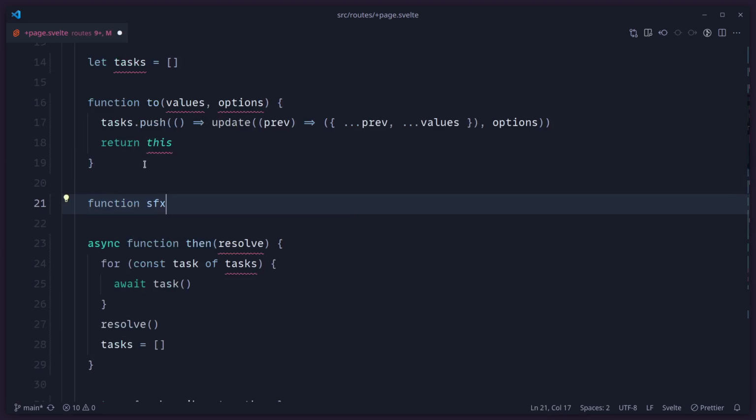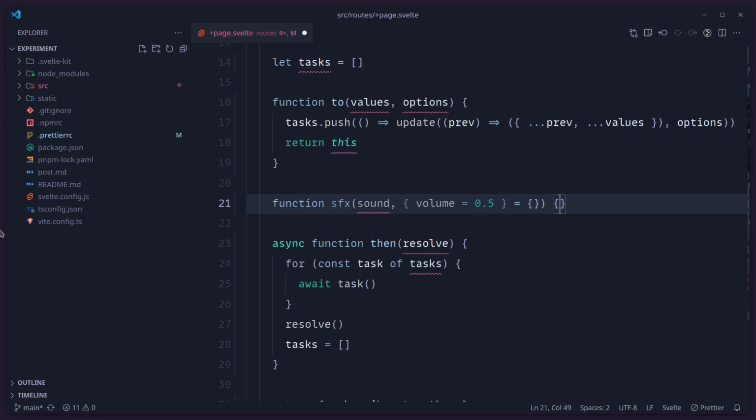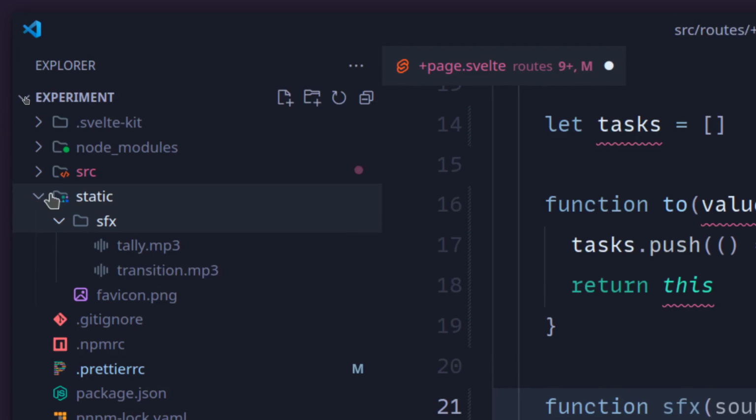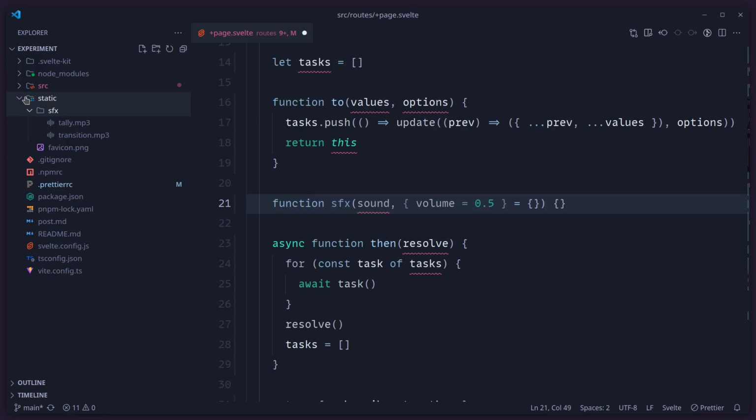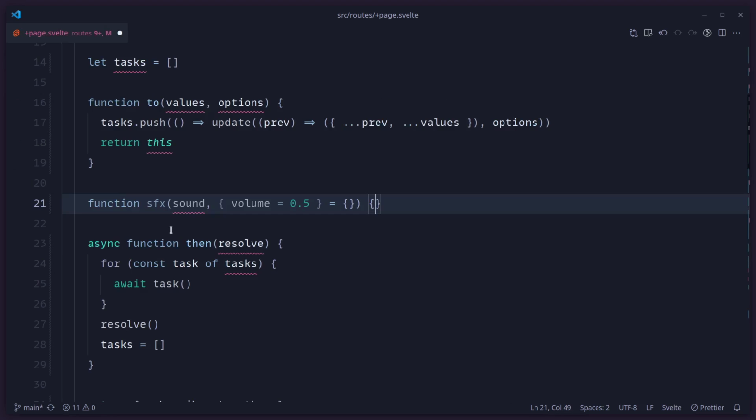I'm going to name it SFX. Initially I named it play, but I was concerned that people are going to confuse it that it means to start the animation. So we can just pass it a sound and we can pass it some default options. So we can say volume and let's reduce the volume in half by default. And that's basically it. And if you're wondering where I got these sounds, I just got them from the internet. So you can place those sounds inside your static folder inside of SFX. And that's basically it. So now you can play the sound from your root. You don't have to import the sound or do anything special.